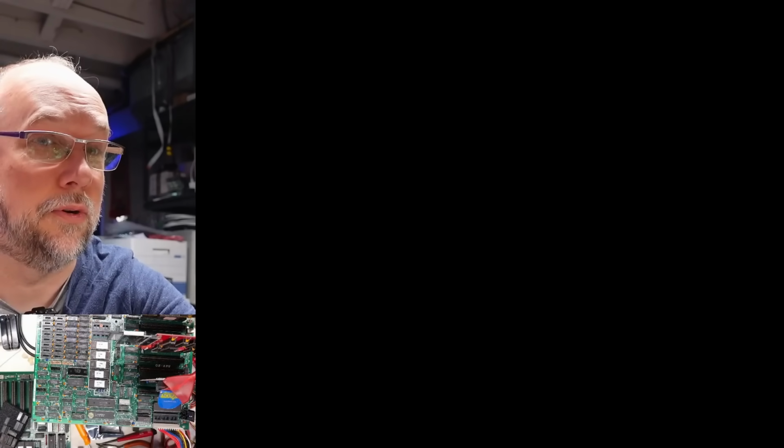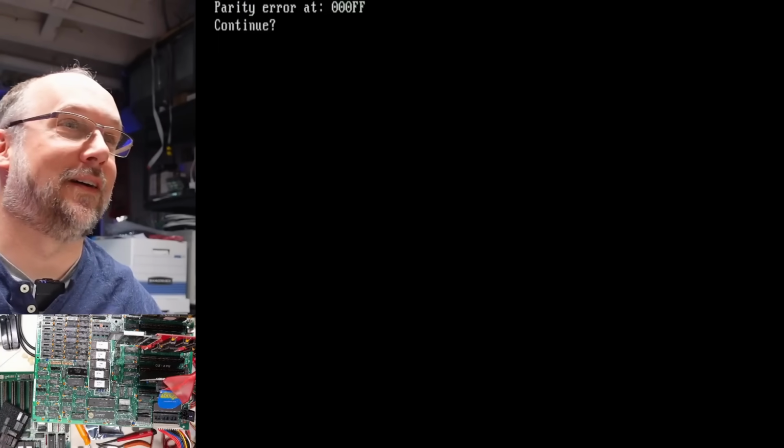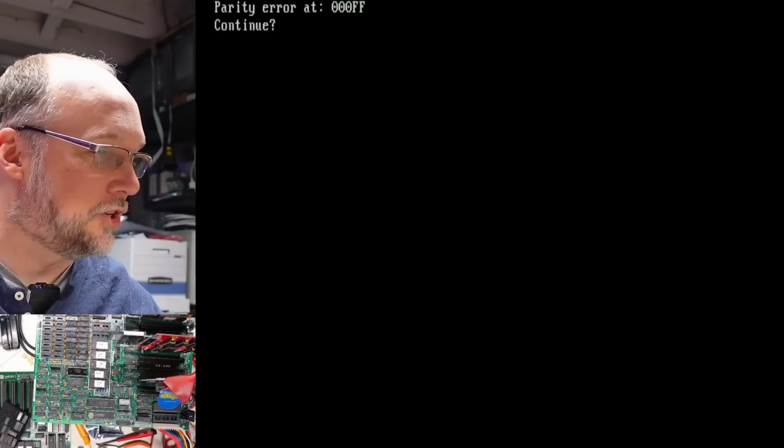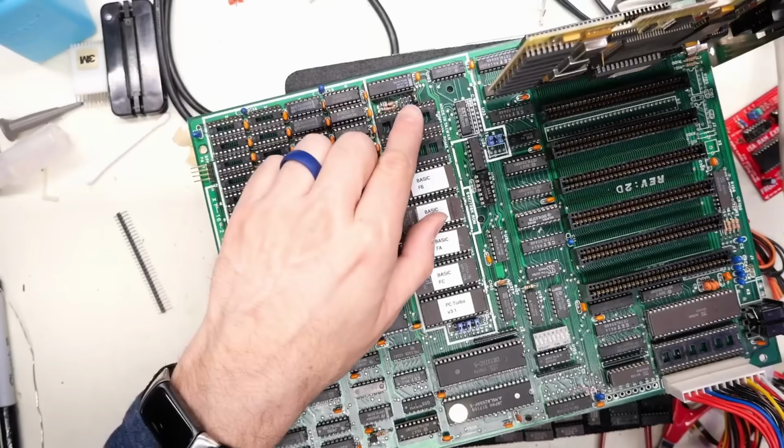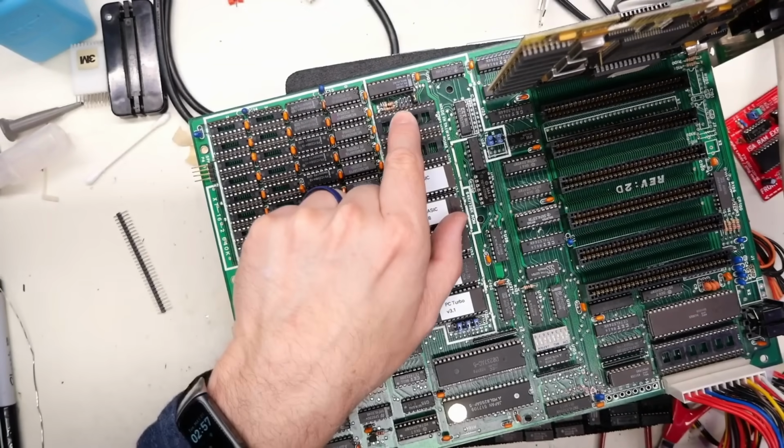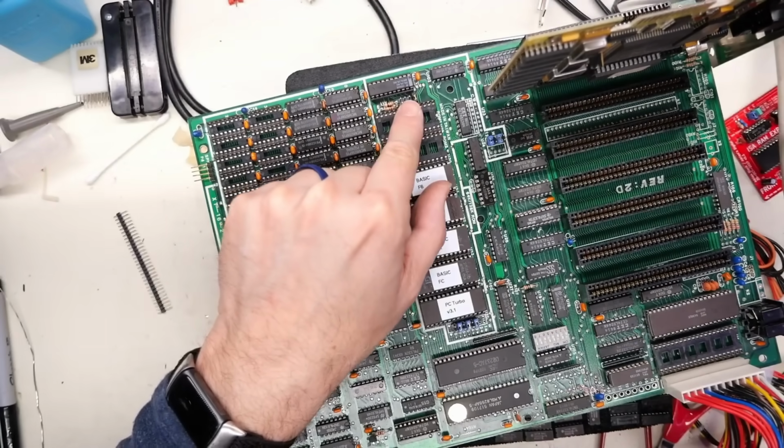I'm gonna power cycle the computer. Oh, parity error. Okay, no difference. It's just as broken as it was. Okay, jumper block has been installed. I did try these other jumpers here. They don't really seem to do anything that's obvious.